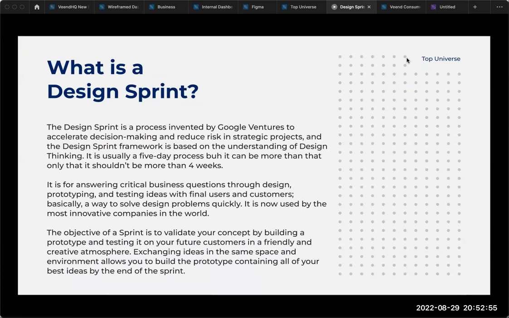The objective of a sprint is to validate the concept by building a prototype and testing it on your future customers in a friendly and creative atmosphere. So a design sprint is basically an exchange of ideas between you and the entire team in a structured manner.